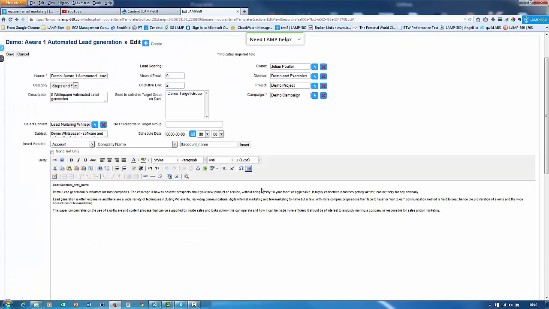If I want to send out a simple batch-based email, I can do that by selecting a target group. In this case, there's 17 records in it, and then I can set the date and the time that I want to send that. And when I save this record, this list of names will have this email scheduled to be sent to them at the appropriate time. Now, in LAMP, sending an email blast like this is actually a fairly rare thing to do, but it is available if you want to just send out simple emails.